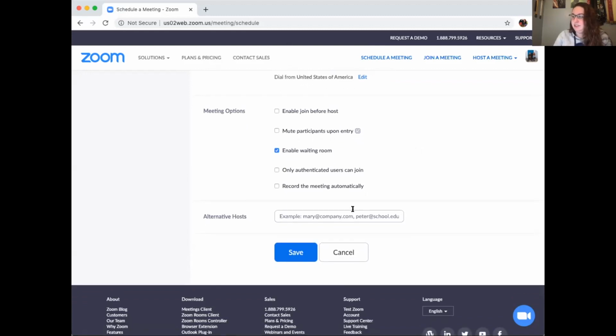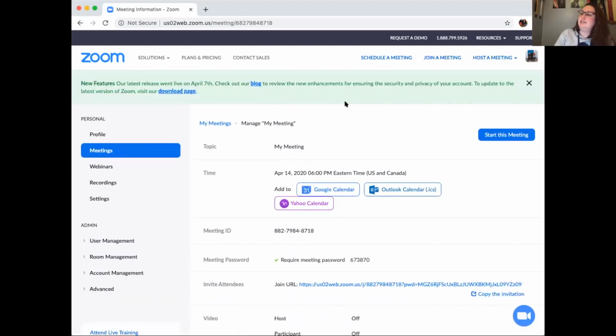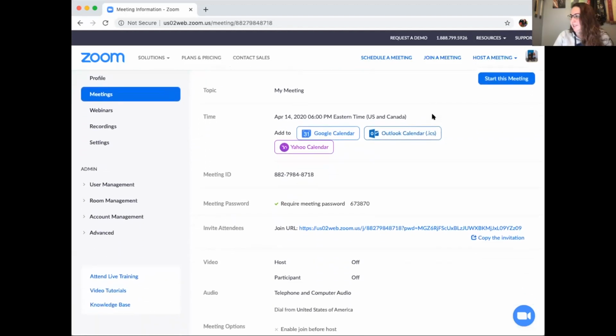In alternative hosts, this is where you would type in an email of someone that's going to be hosting with you and you want to have the same permissions that you have in the meeting. So once you've worked through these options, you're going to press save, and then you're going to be brought to this page. This is your management page for the meeting.